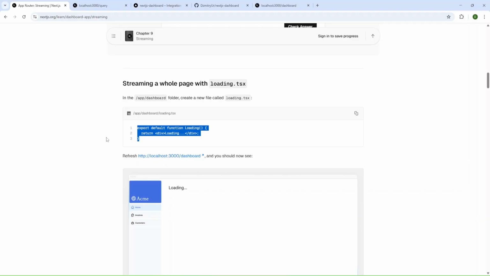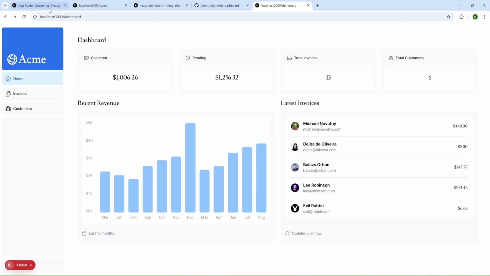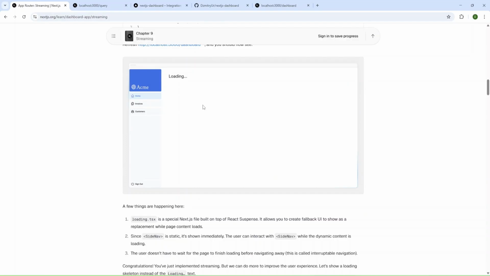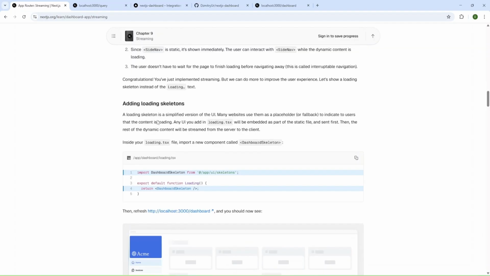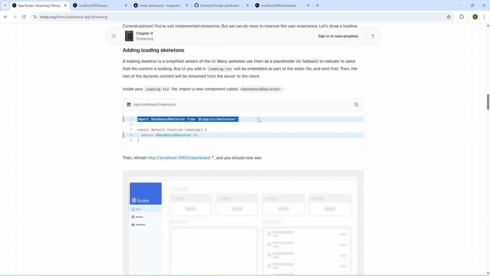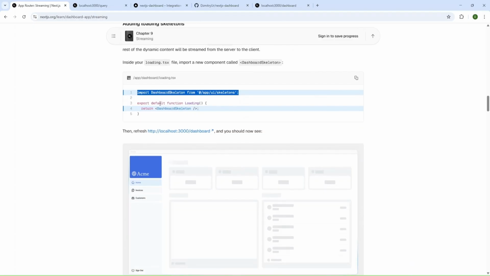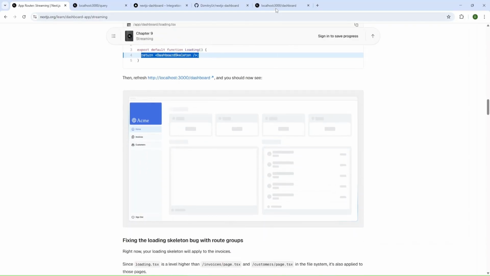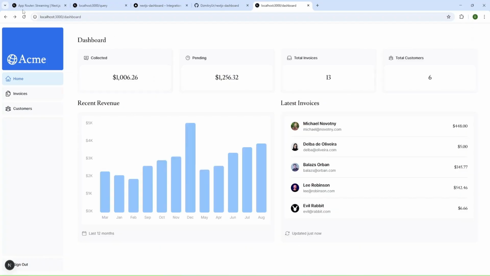Okay, and we can close this console, and as you can see, we have a loading here, and after 3 seconds, we have our dashboard data. They provided the same image as we saw, and also explain what happened. And now we can add a loading skeleton, and let me copy this code and add it here. Okay, and also here inside loading. Okay, and let's try to refresh. And as you can see, we can see some skeleton.